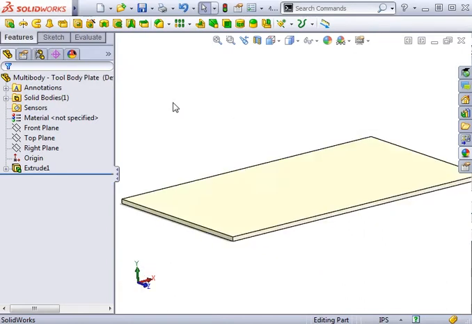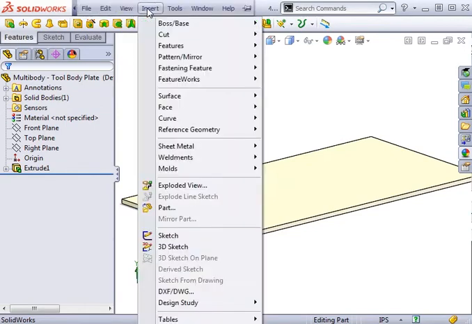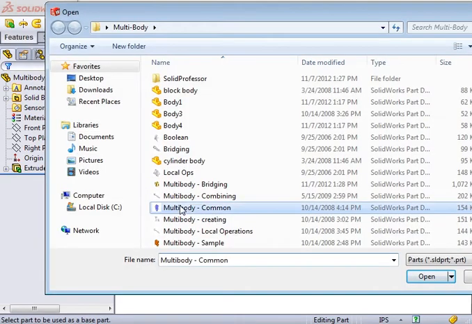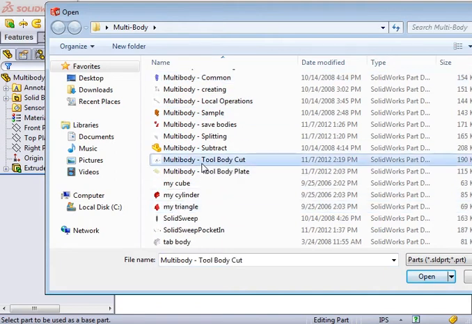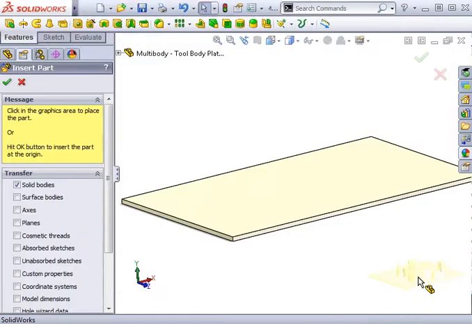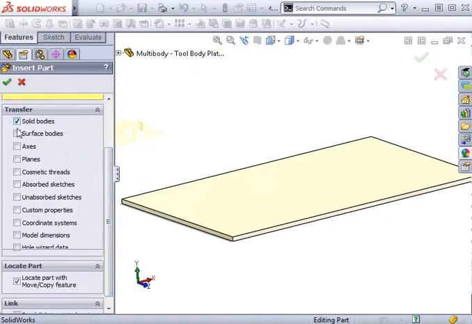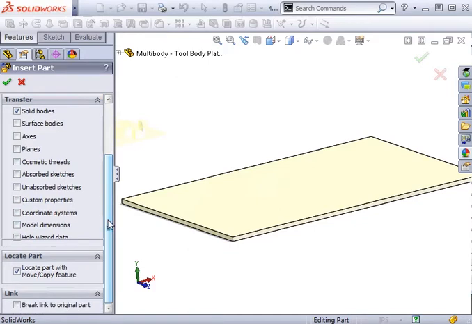I'll begin with a plate, the only feature in a new part file. The cut pattern needs to be replicated a total of 4 times along an edge of this plate. To begin, I'll introduce the tool body by using the Insert Part command. I'll browse for the tool body and click Open. In the Property Manager, I can specify what information I wish to bring in from the tool body in addition to its solid geometry. To continue, I'll use the Move Copy feature.